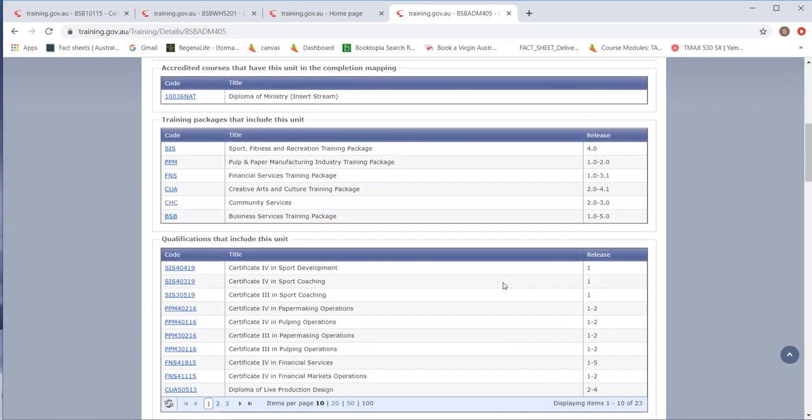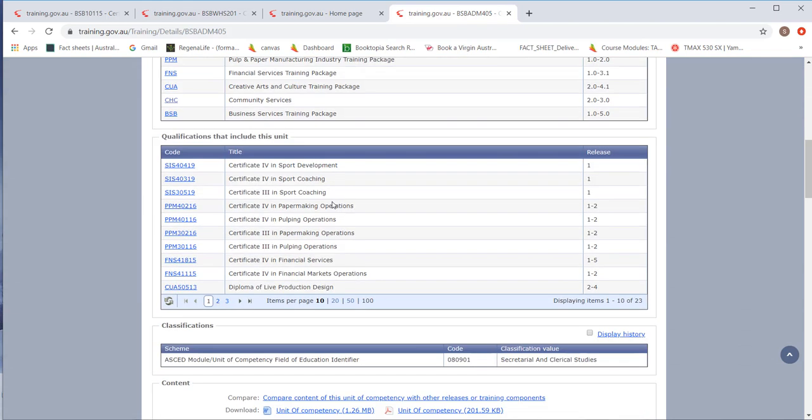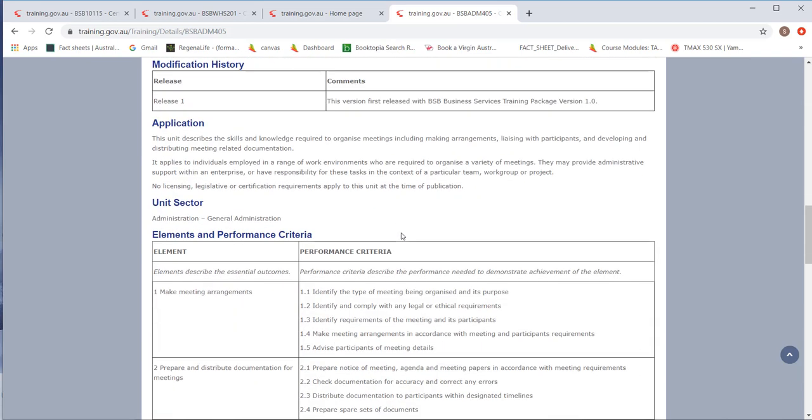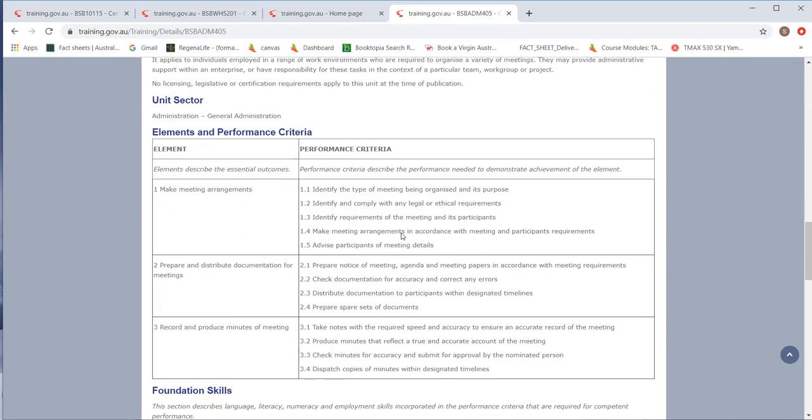Now this unit can be used in multiple training packages, and it can be also used in multiple qualifications. Okay, so if we scroll down, this unit has 3 elements. We've got make meeting arrangements, prepare and distribute documentation for meetings, record and produce minutes of meeting. Okay, so that's the elements, that's the steps.